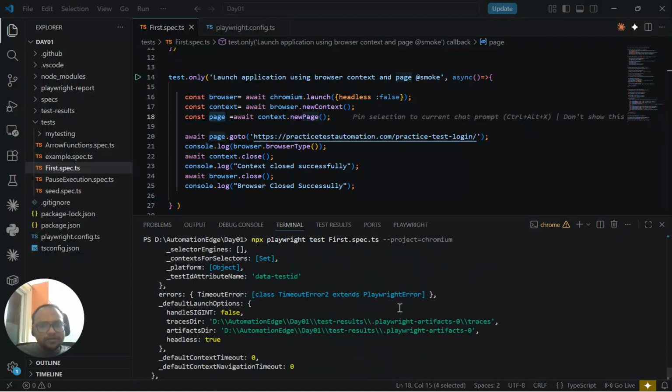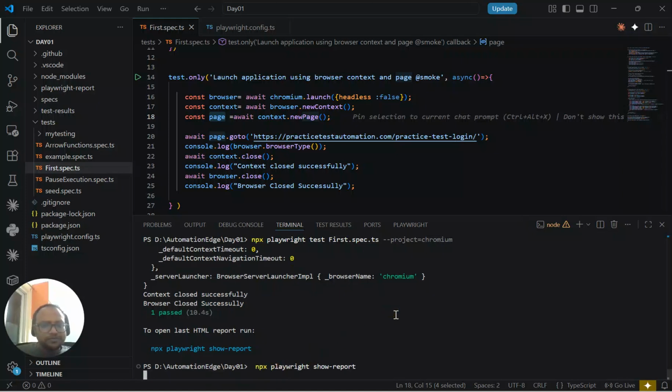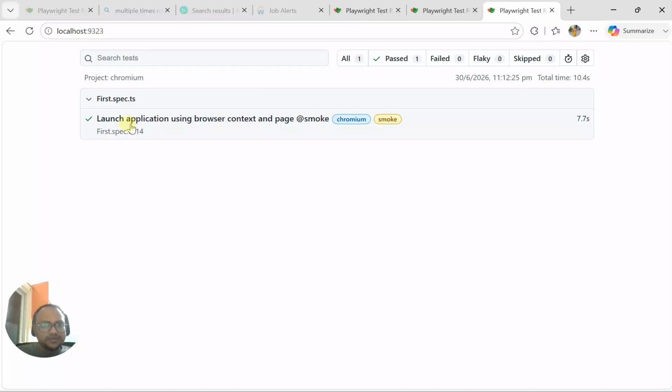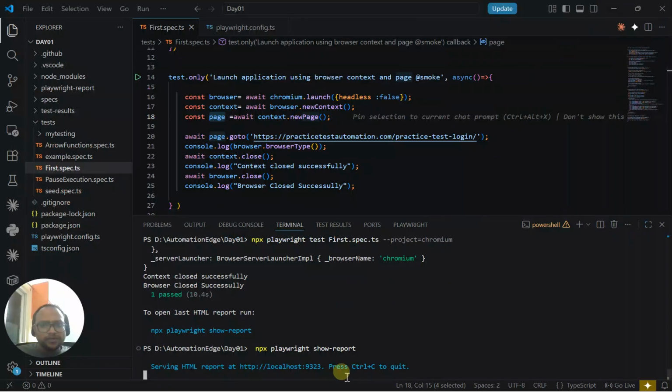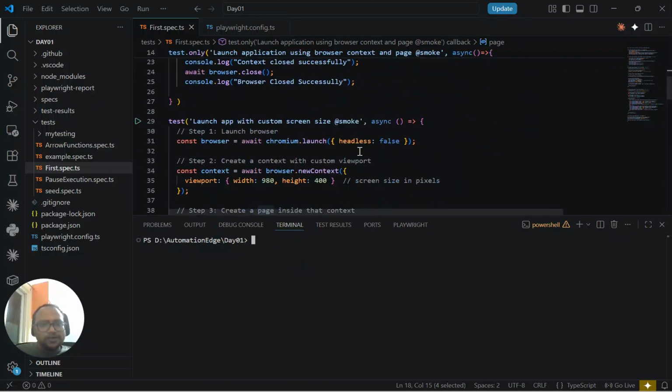See what is happening here. One test passed. If you see the results, now it is running only Chromium, because this is the option we can use when we want to execute test cases on a specific browser. Control C, clear screen. Next we can go to the next test case.